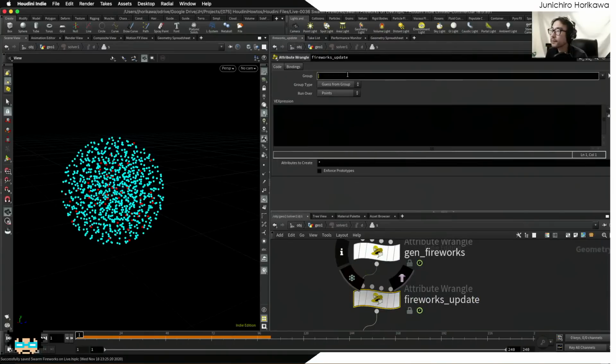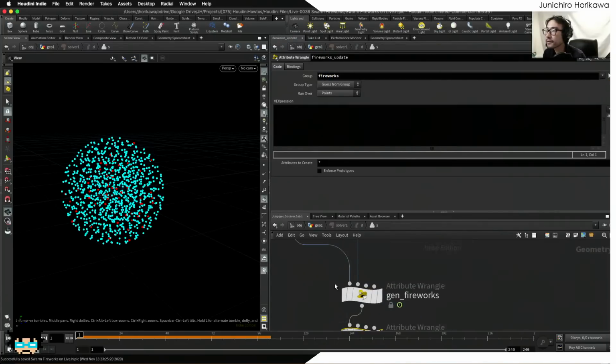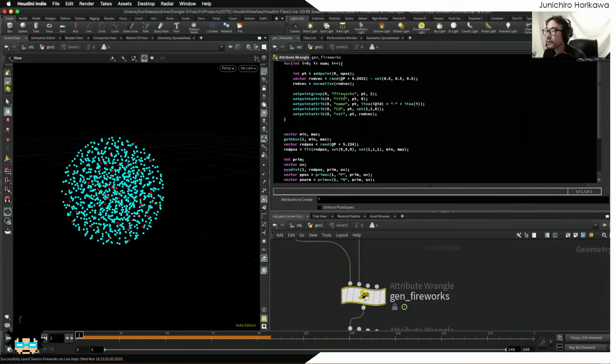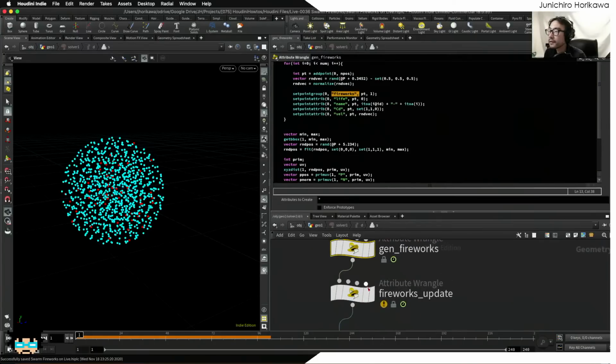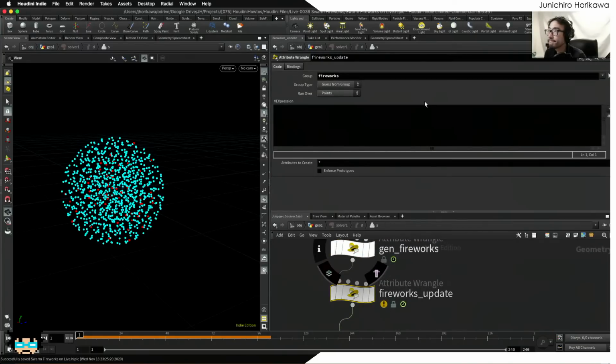Okay, and I am only looking at the fireworks group, which I have created right here. This one. And for each of the fireworks points, I'm going to update the life so that at some point I want to delete the points. Max fireworks life.